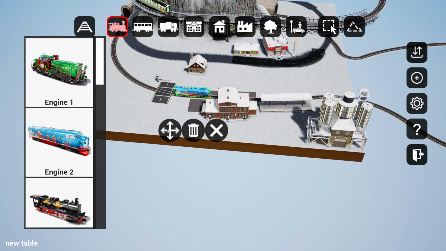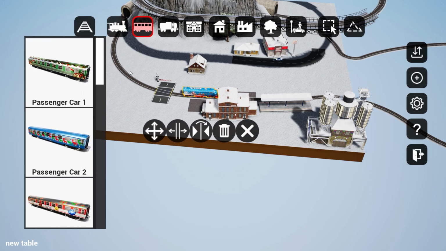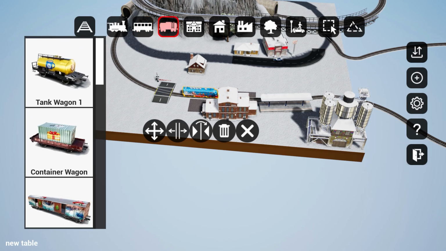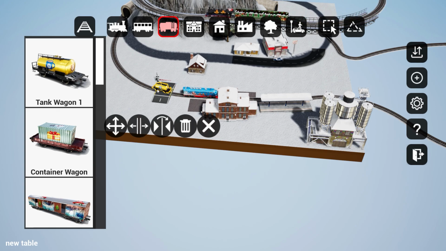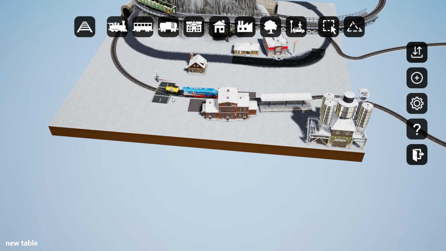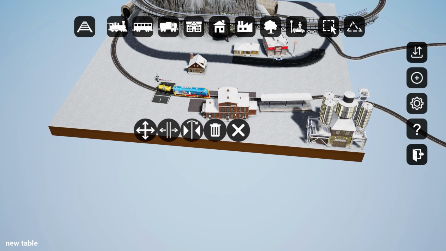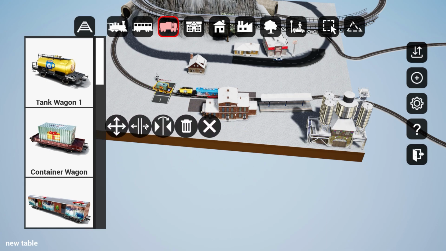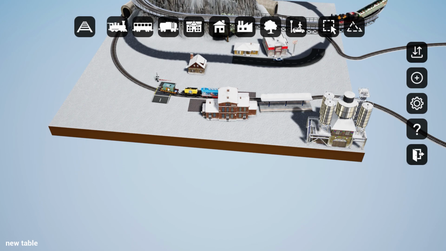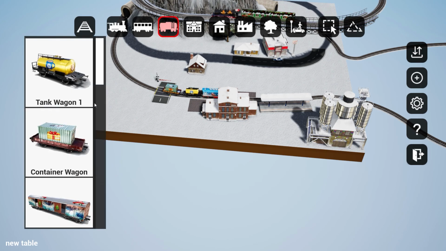So I can put this train on the track. And again, I can put in either passenger cars or we've got various tankers. So here's one that looks like it's got hot chocolate. Again, I can put this down and then I can just kind of roll it and it will automatically connect, as you can see here. So we'll add a container wagon as well.